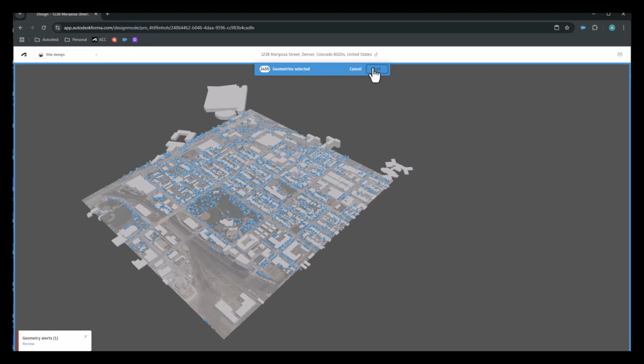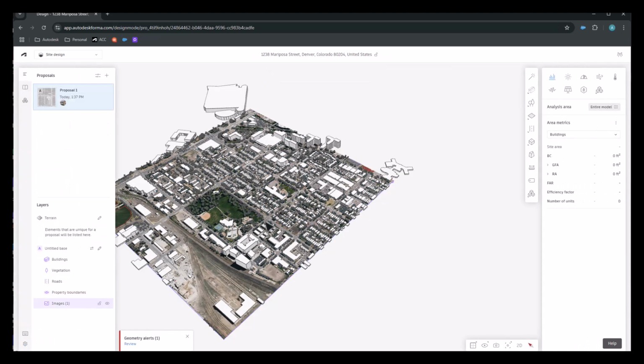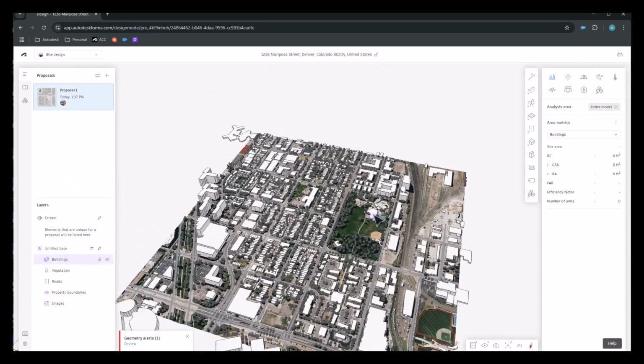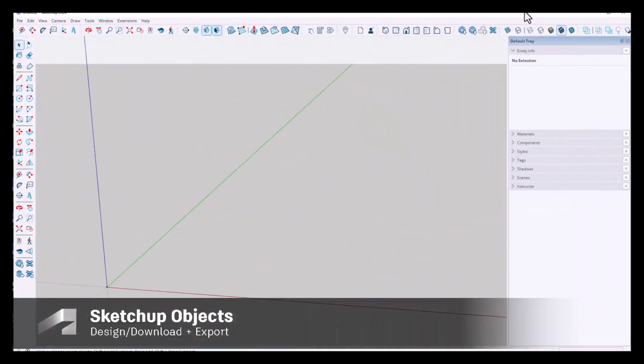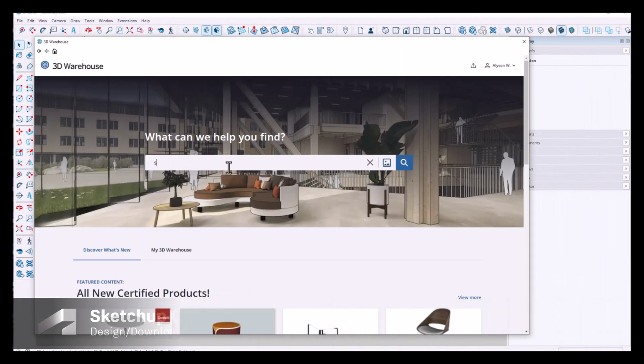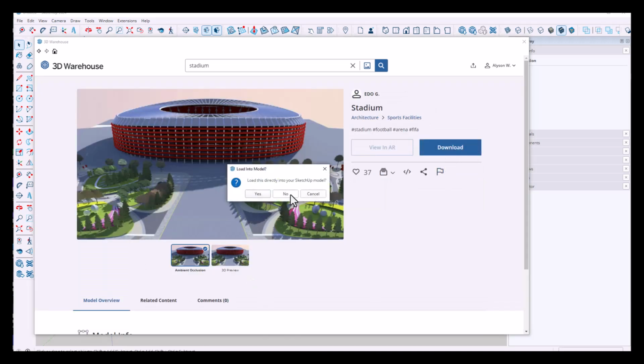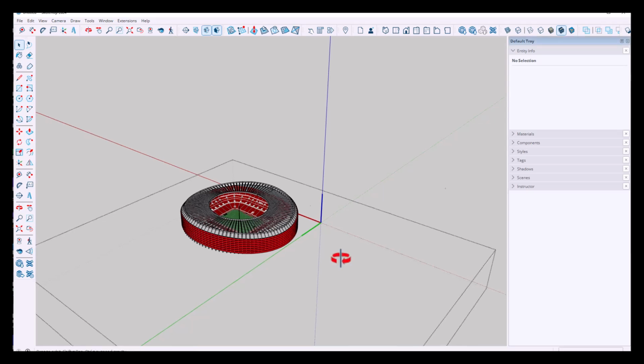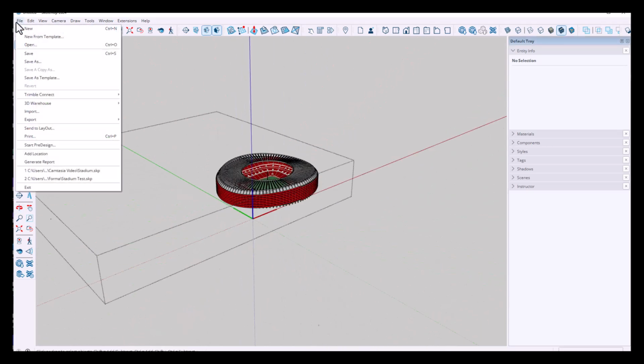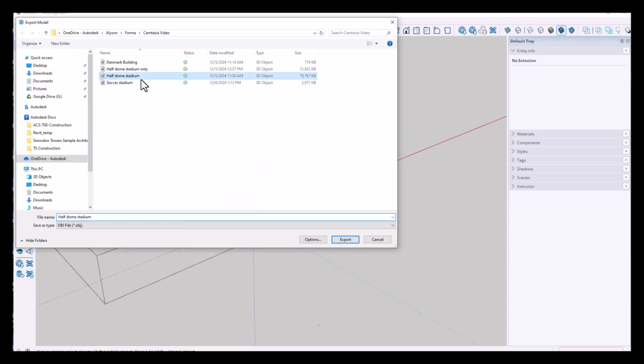Next, we'll talk about how to load in a SketchUp model. As you open SketchUp, you can utilize either the SketchUp warehouse to download a model that you would like to load into Forma, or you can also open a model that you've already created in SketchUp. You'll go to export those models as an OBJ file to then be able to be loaded into Forma.